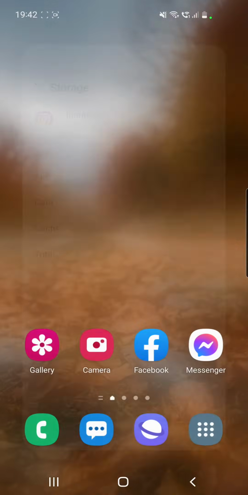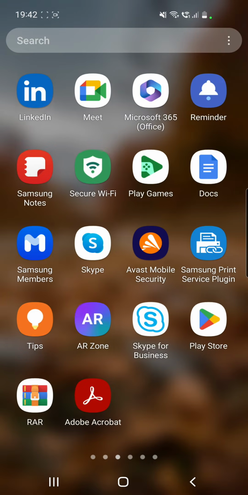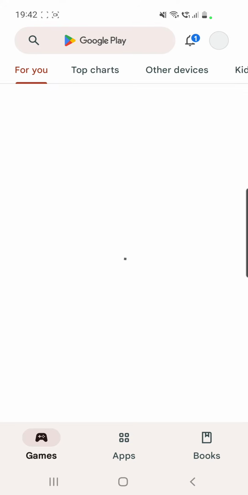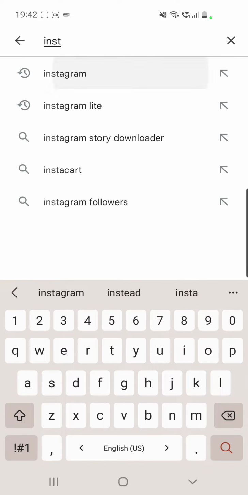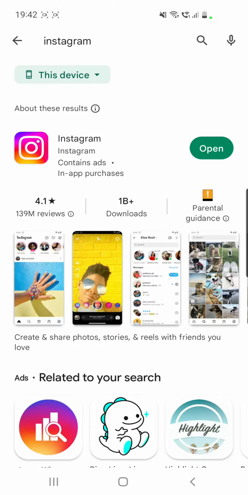Now the next step is going to our Play Store or App Store and search for Instagram. And now if you have an update button, you just have to click on the update button. But if you don't have it, you should uninstall your app, then reinstall it again and see if it works. You can also try to log out and then log in again and see if it works.